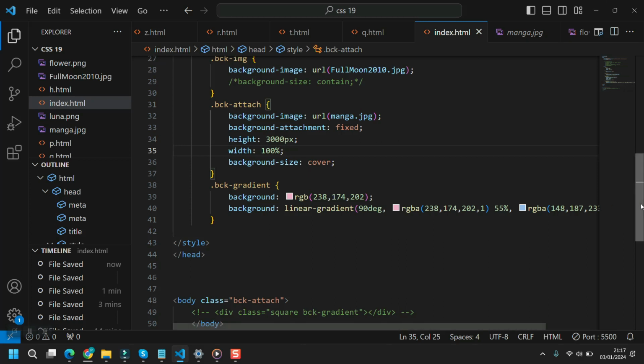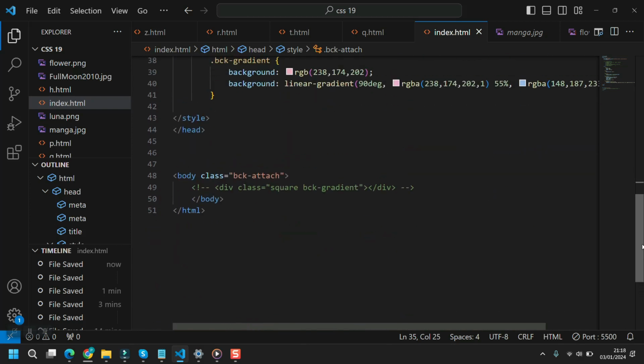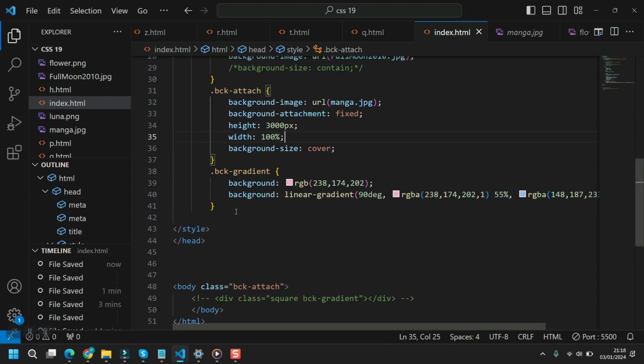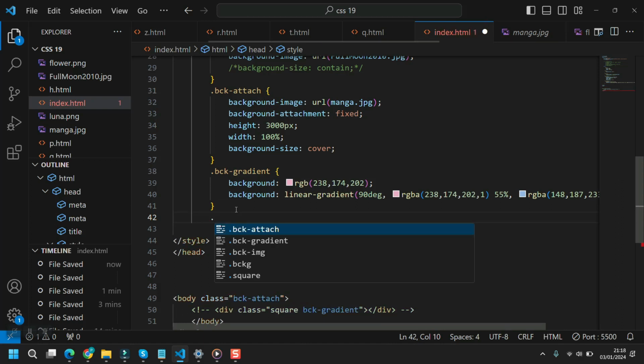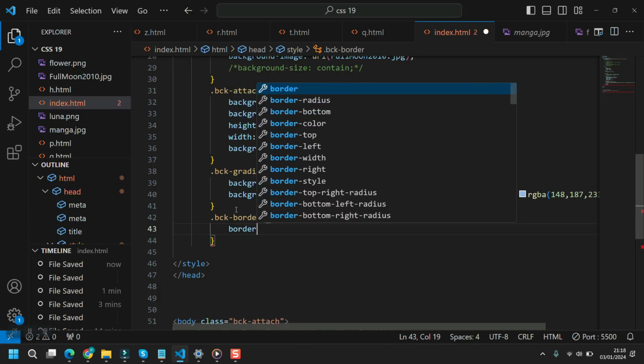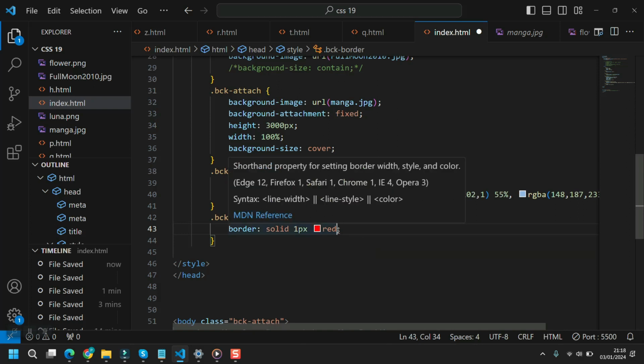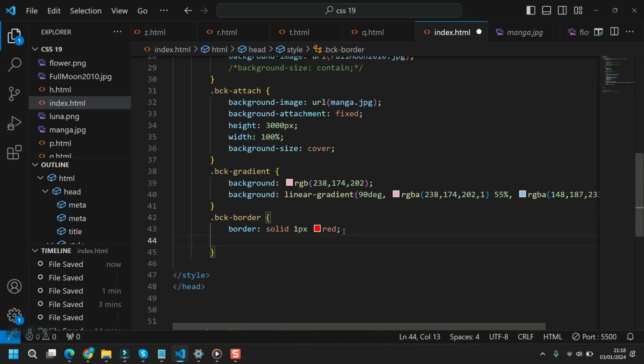Okay, we move to the border. So we said we wanted to talk about the border. So let's create a class, background border. And we already know that the border has three parts. We always write border like this, no? Just to recap, this is a combination of three things.